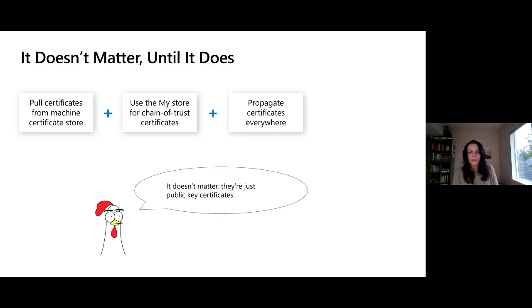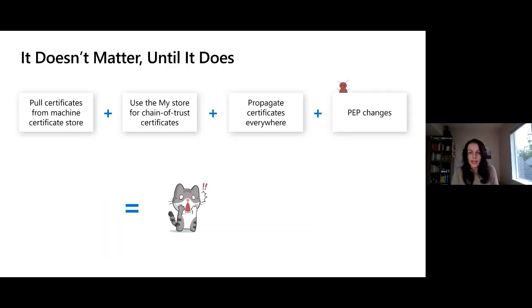We decided to propagate certificates everywhere instead of only on those VMs that needed it because it doesn't matter, they're just public key certificates. Nothing sensitive there, right? And finally, we introduced the PEP changes that happened to have a bug. Had any single one of these blocks not been there, the exploit would have never been possible. But only one of these was an actual accidental bug. The rest were all issues brought to people's attention who then made a conscious decision not to fix them because it doesn't really matter. And there were always other higher priority things to do and bugs to fix.